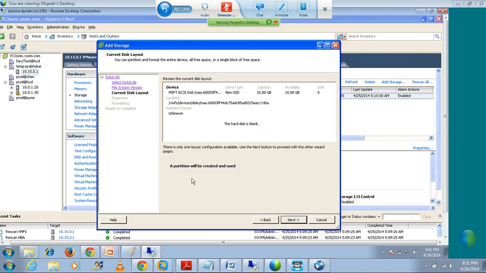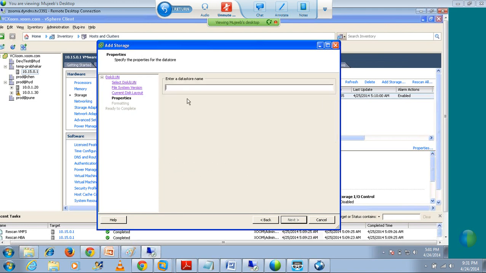Click on next. Here it is giving you the description. A partition will be created and used. Click on next. And here you need to give a name to your data store. Okay. Now, what type of a data store is it? A VMFS or NFS? It is a VMFS data store. So we can name it as VMFS. And again, is it a local data store or a shared data store?